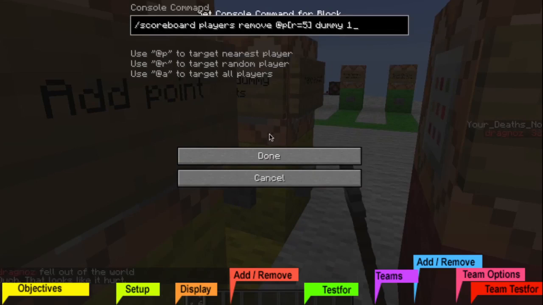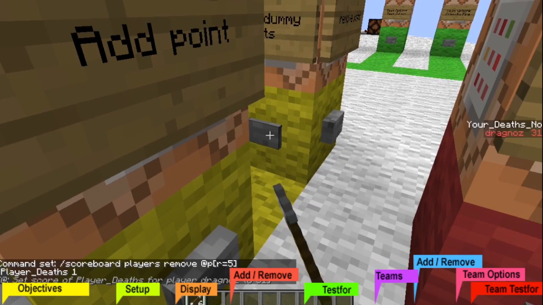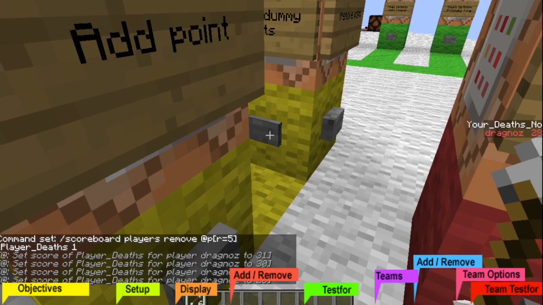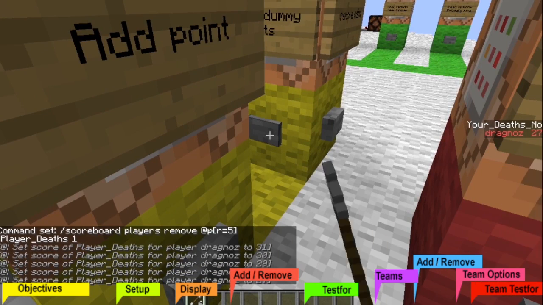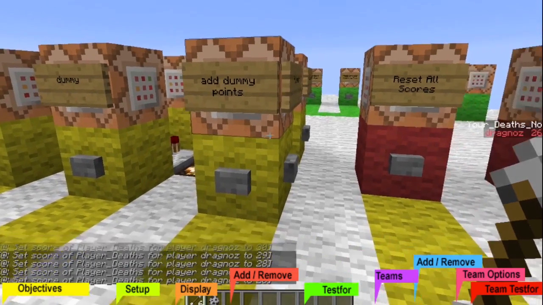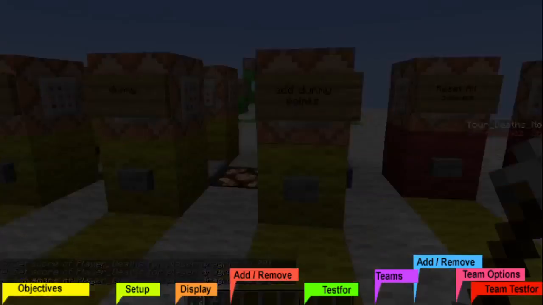So I can then remove as well and say player underscore deaths 1. So every time I hit this now, it should, well, there we go, you'll see on the right hand side it now removes a death. Okay, so that is really how you will add and remove the points.